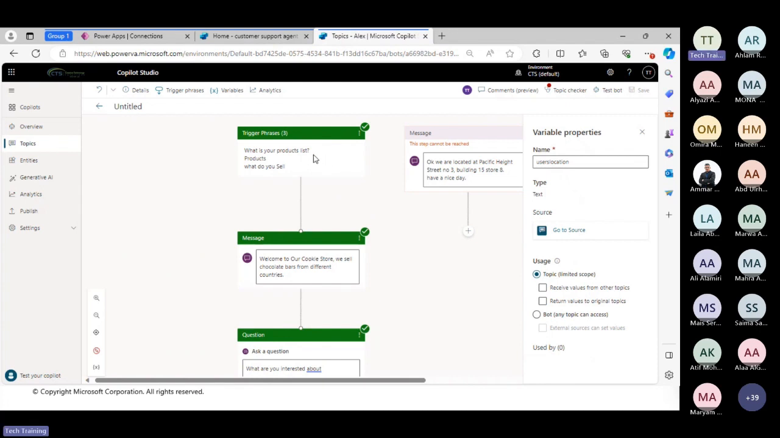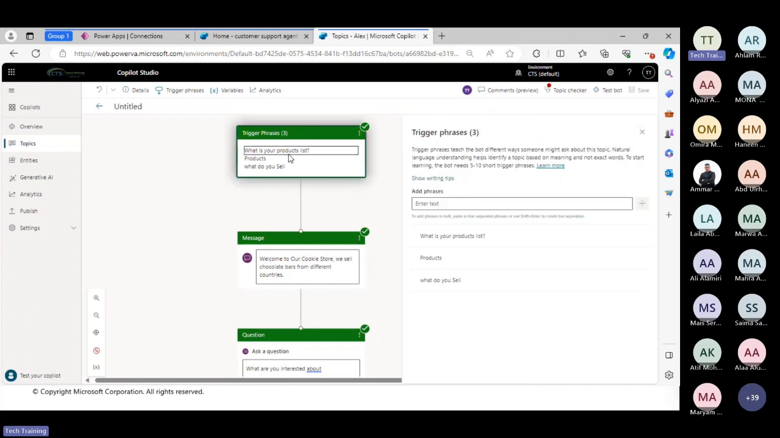Here is the answer, the topic. This is the topic I have created. What is your product list is a question, or if I write products, or if I write what do you sell. Here I started a virtual agent in order to decide what topic it would be, the answering source of that virtual agent.